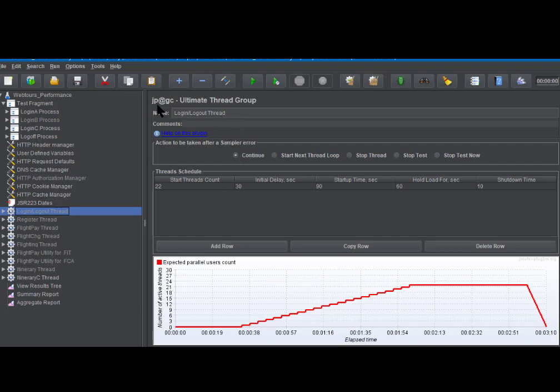We're using one of the JP@GC plugins called Ultimate Thread Group. It's not the normal thread group, but it's similar. It starts with the same information about the action to be taken after a sampler error, but inside the scheduler we can start thread counts, create an initial delay of so many seconds, a startup time of so many seconds, and hold for so many seconds, as well as shut down within so many seconds.